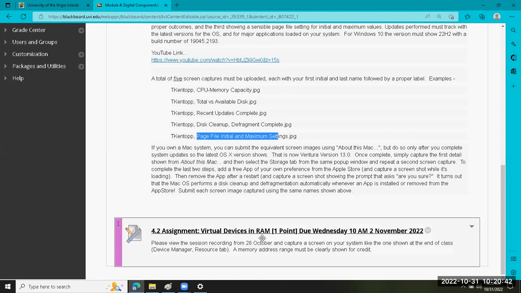We're asking for you to capture a screenshot of the Device Manager where you click on the Resources tab, and that shows a memory address range. This is something we demonstrated Friday in class. Does everybody remember how to get there?